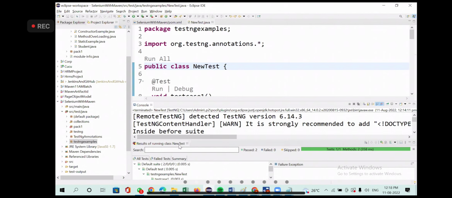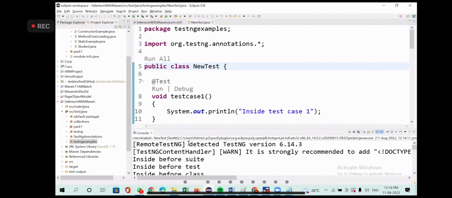Now, a mostly asked question: how do you disable a test case? Example, I have 1,000 test cases. I don't want to run a few test cases. Example, how many test cases do we have? Two test cases. Out of two test cases, I don't want to run one test case. What do we have to do?